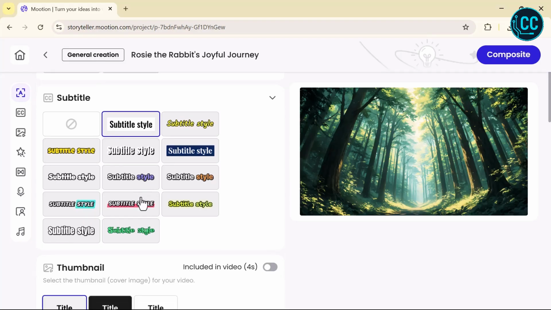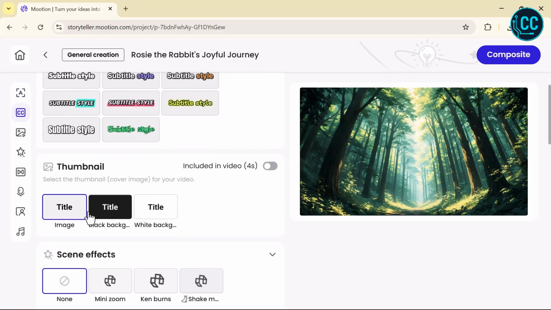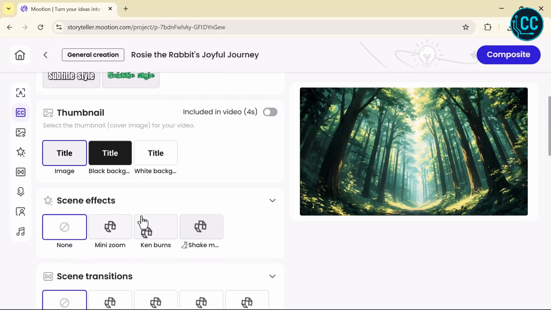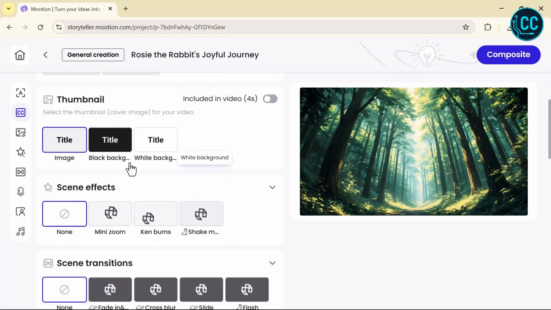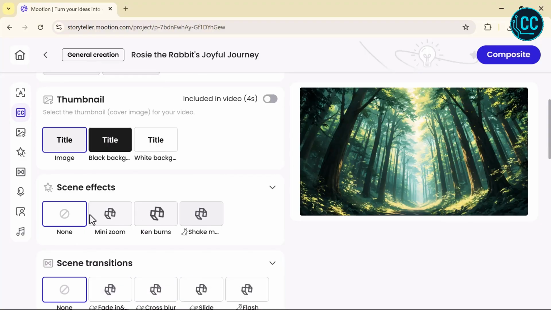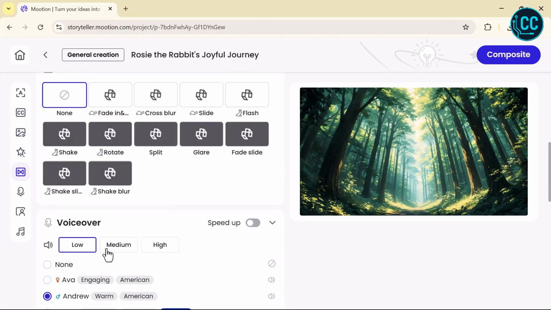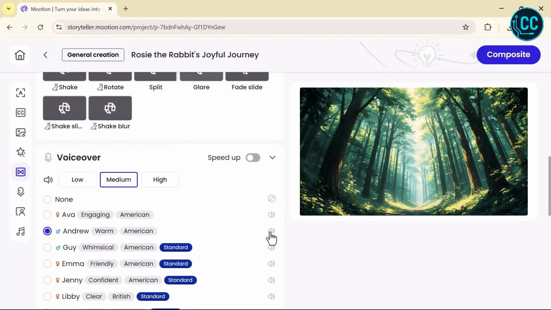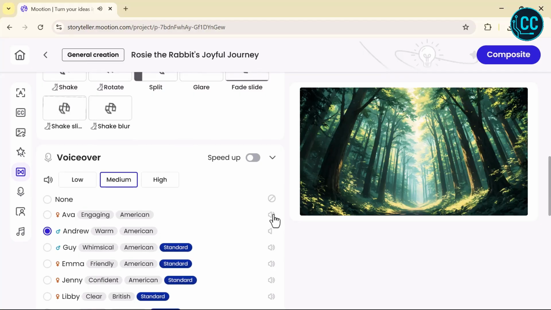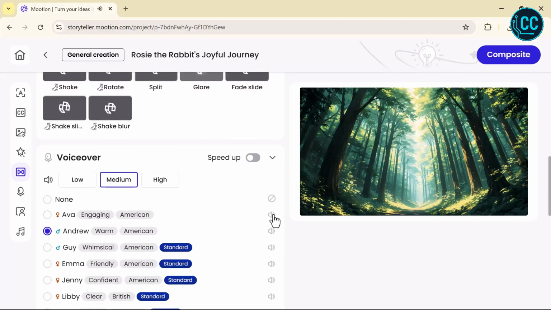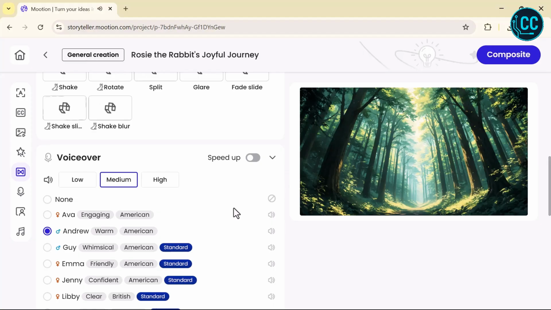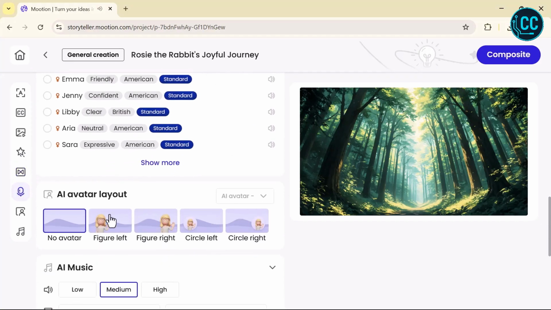Now I click on the next. On the left side, you will see several customization tools to style your story title. Here you can choose from a variety of title styles to give your story a unique visual appearance. Subtitle. Right below the title selection, you have subtitle styles. These let you format supporting text in your story with different fonts and colors for a more engaging look.